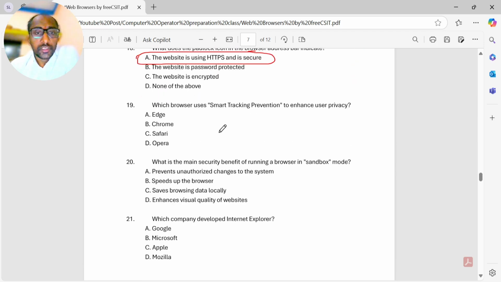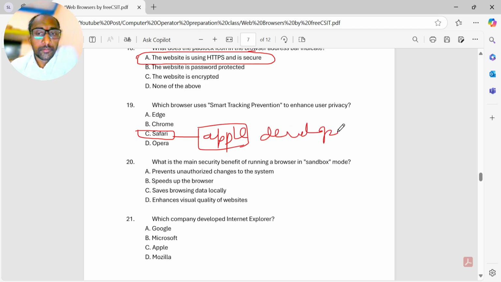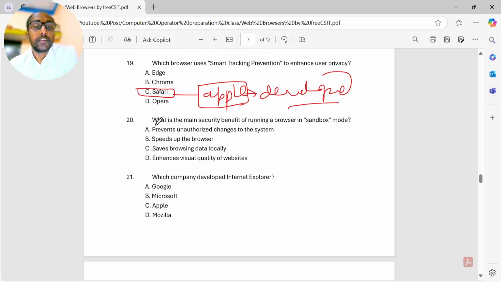19. Which browser uses smart tracking prevention to enhance user privacy? The correct answer is Safari. It was developed by Apple. So the correct option for question number 19 is C.